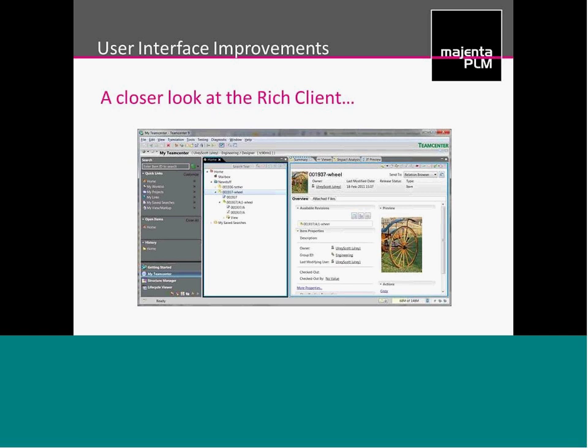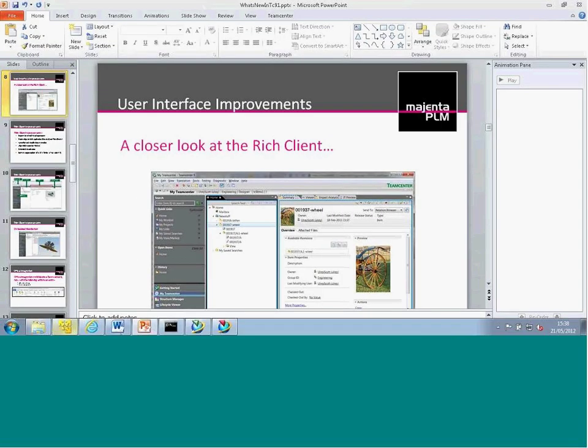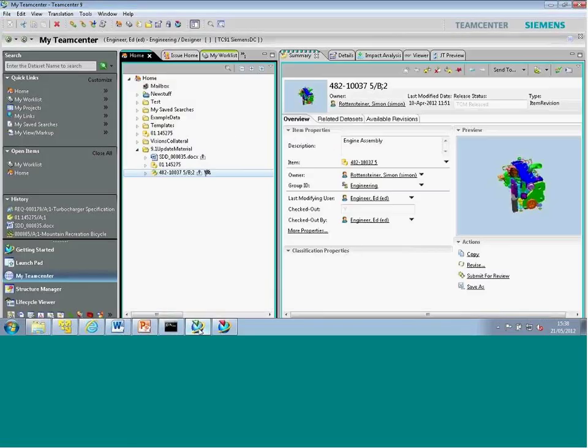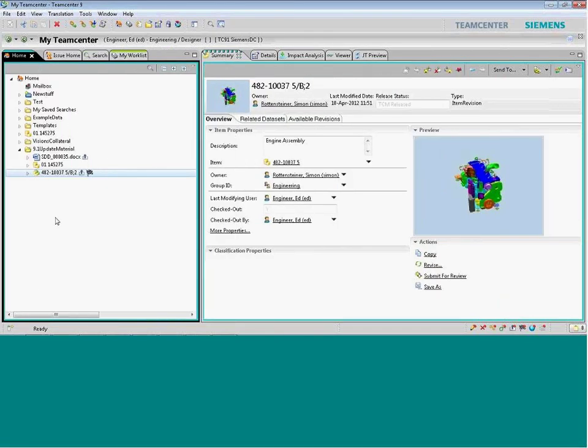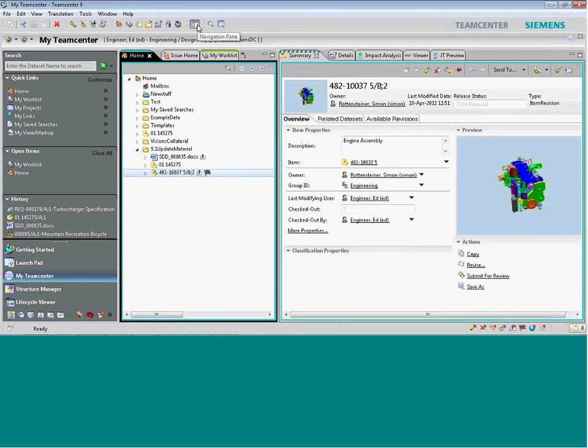There have been some user interface improvements, so we're going to take a closer look at the rich client now. The client is still laid out in a similar format to the previous versions, but there are a few key differences. Firstly, to make the working area larger, we can click on this little navigation pane button here, and it removes the left-hand column. If we're working on a large bit of information, or want to increase the space we have to work in, this little button will do it, and clicking on it again brings it back.